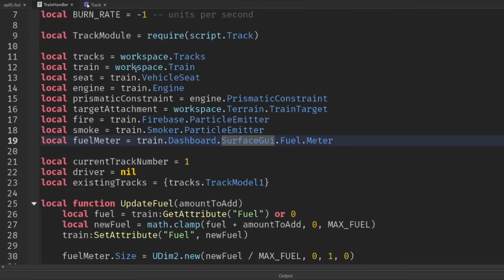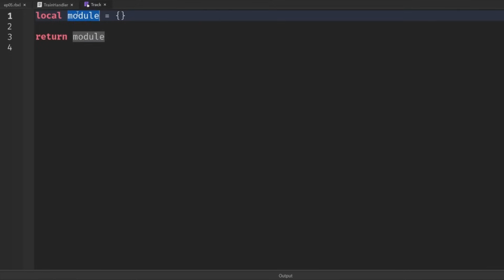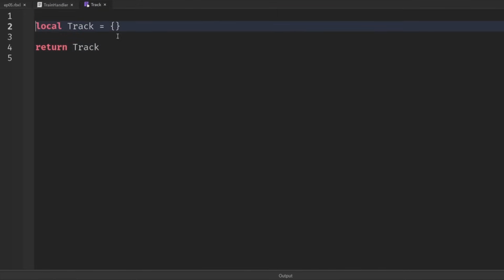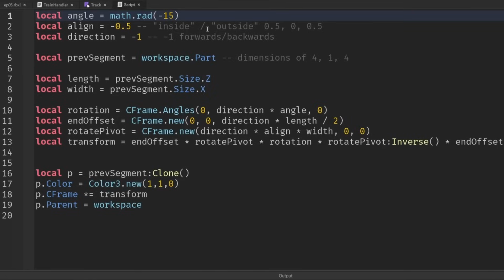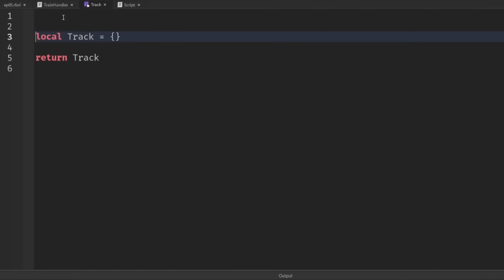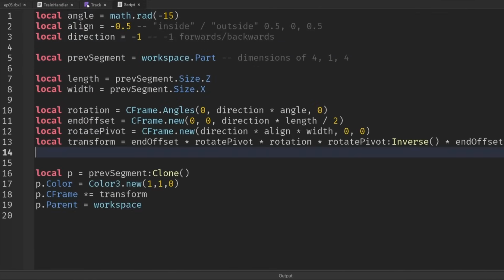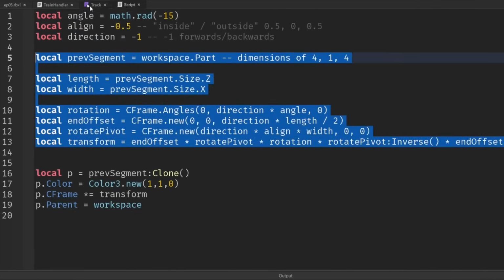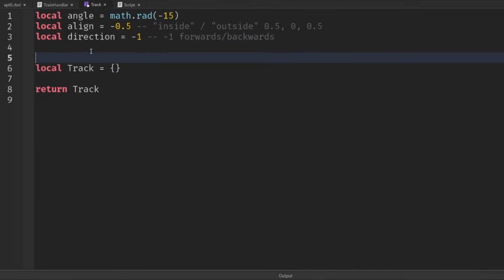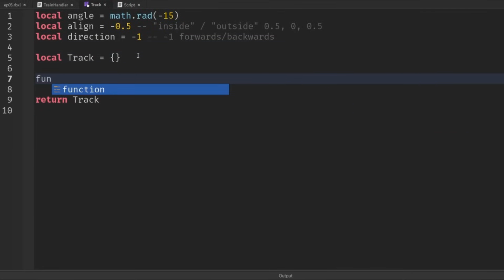So now let's set up our track module script. So we'll rename this thing to track, and then we'll add those variables from our previous script we created. So let's copy and paste them to the top. And then I'm going to copy all of this code. I'm going to go in here. I'm going to write a new function. We'll call this get segment rotation, or maybe you can think of a better name for it.